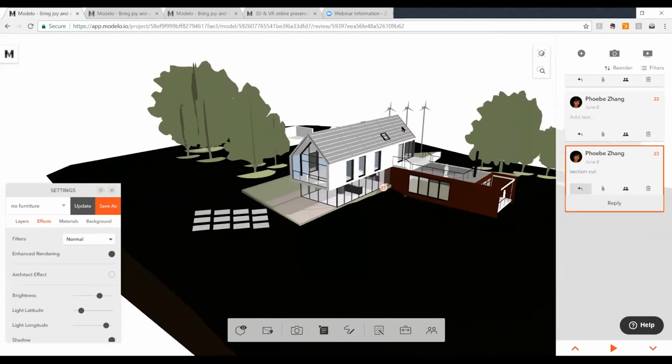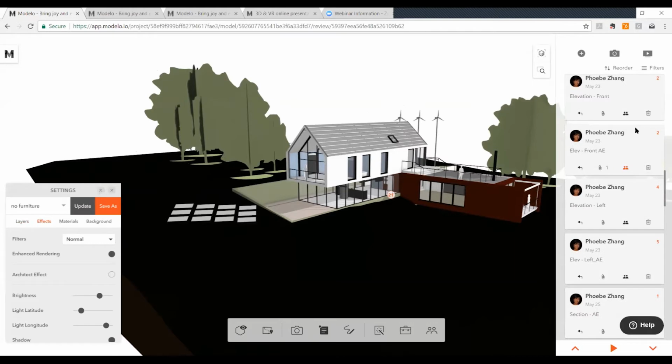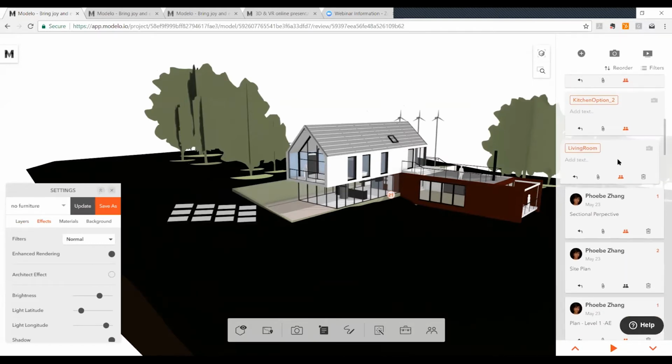And effects. Let me show you earlier how I did my elevations.